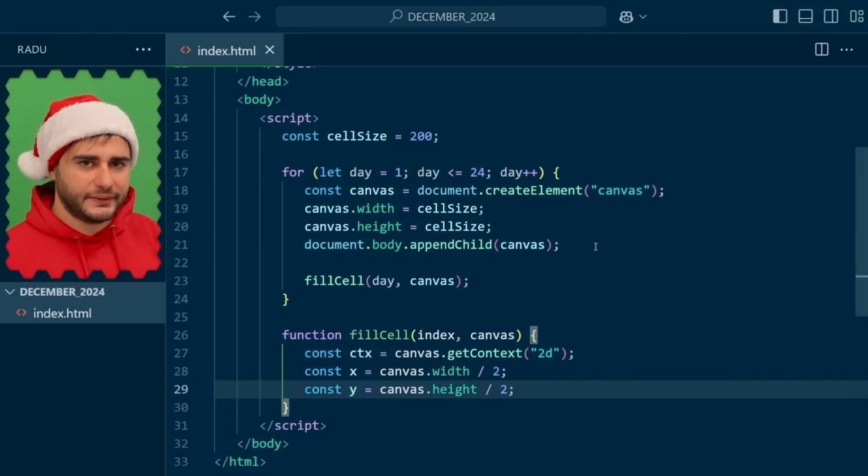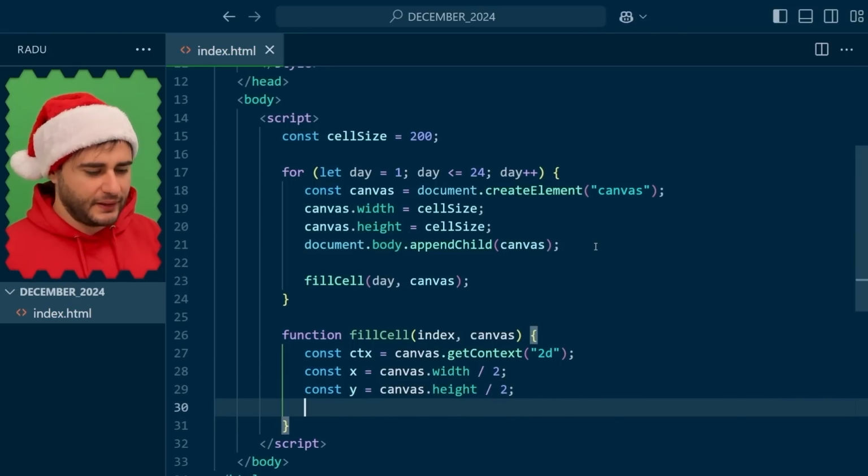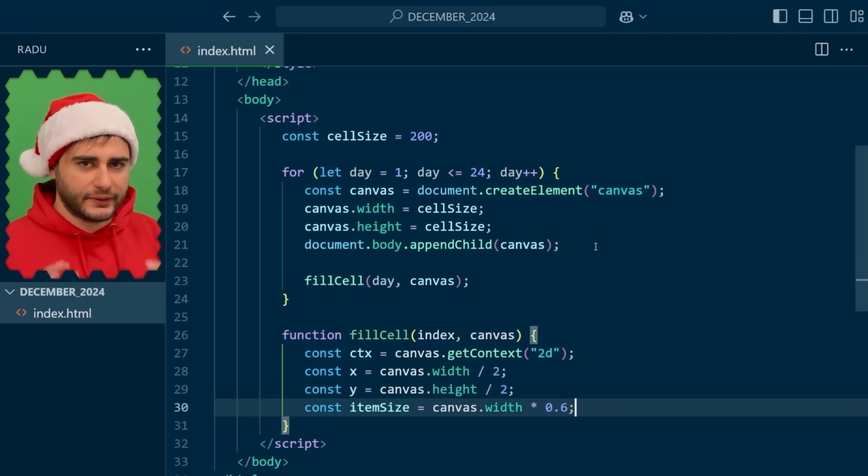I also want the items to have a specific size, and I could make them the width of the canvas, for example. But let's scale this down maybe to 60% so that there is some margin around the items as well.